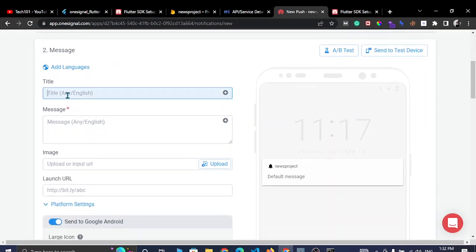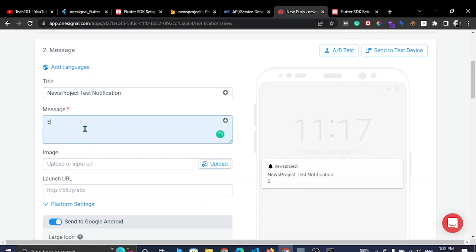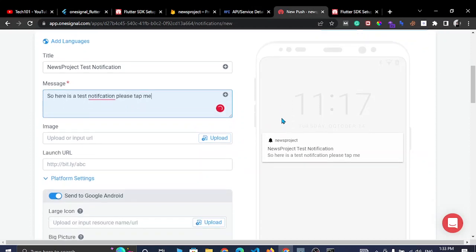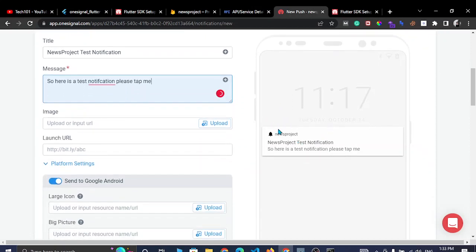Here you have to enter the title of your notification. So news project test notification, title: test notification. So here is a test notification, test notification, test app me. You can see the visual representation of the notification in this section.